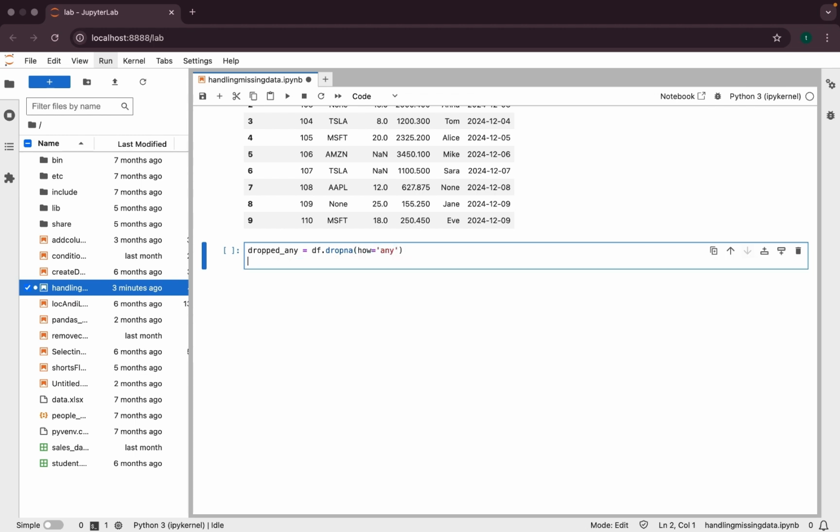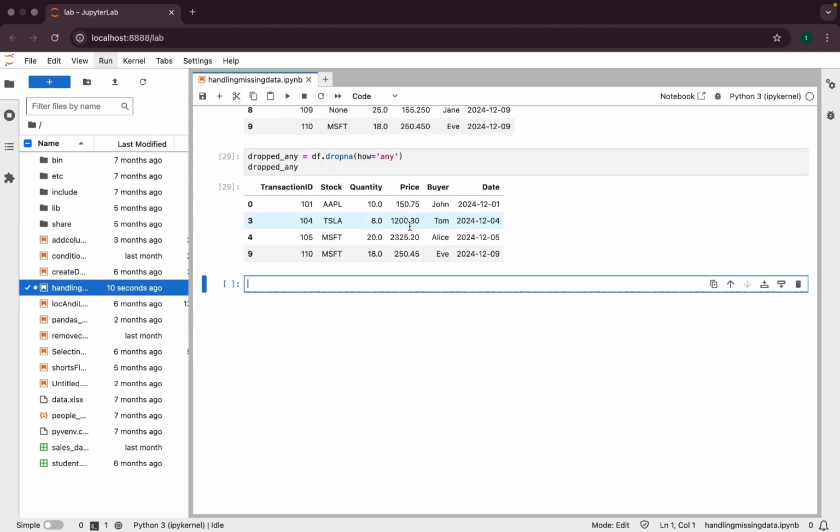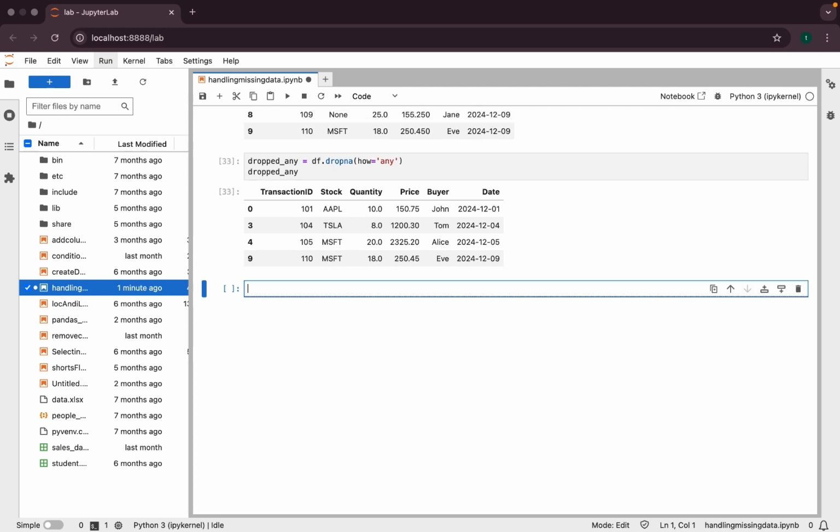Now we print dropped_any. Let's execute this code block. So you can see that the rows which had even a single missing value are gone. Use it with caution because this can lead to significant loss of data. Then we can use all instead of any. This ensures that only rows where all columns are NaN are removed.